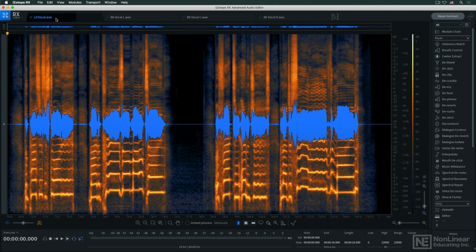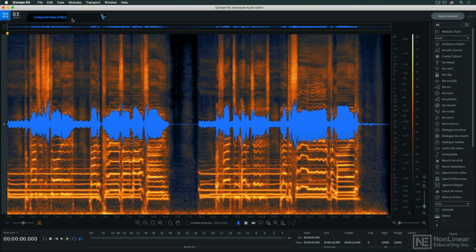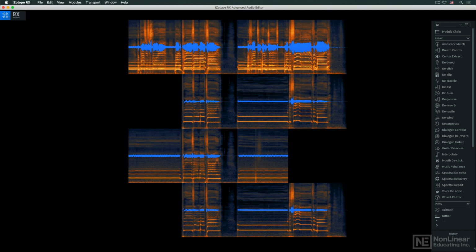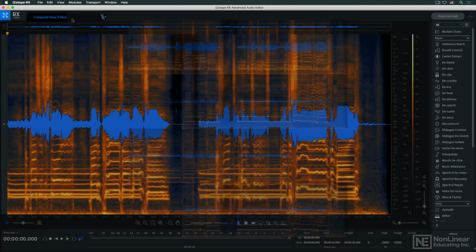If you need to change which audio file that is, you can ungroup the files and move the most appropriate file to the beginning, the far left, and then regroup them back into the Composite View tab. And finally, if you're using Composite View with files of different lengths, they'll all take on the length of the longest file after processing. The shorter files will be padded out with silence, making them a bit larger, depending on the length of that longest file.